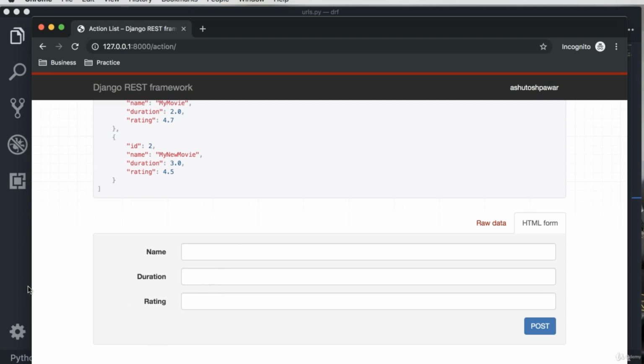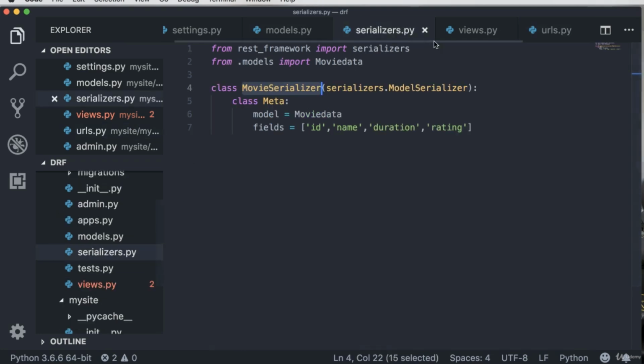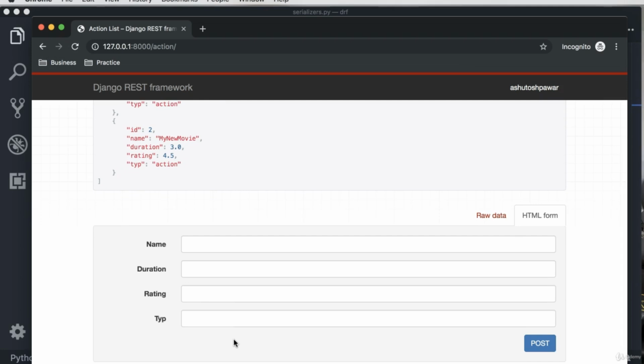So in order to modify that, what you can simply do is that you can go to the serializers.py file, and in here also add type, which is typ. And now if you go back over here and hit refresh, as you can see, now this form should allow us to add the type of the movie as well. So let's go ahead and create a new movie.